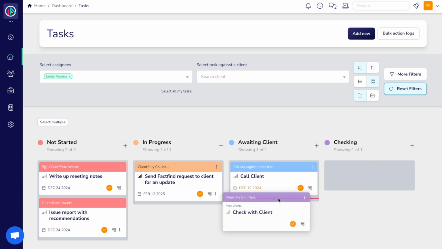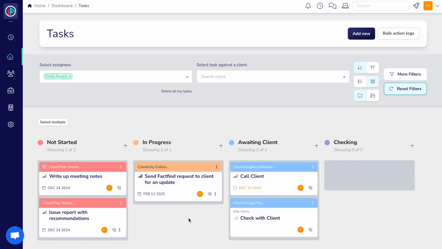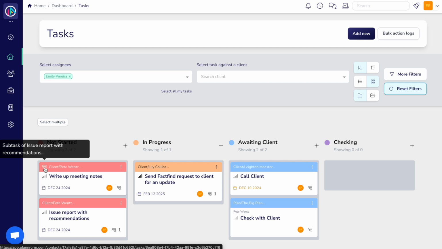From the task card, you can see all the relevant information. At the top, you've got the location of the task, and the colour matches the task status. If the task is a subtask, you'll see the subtask icon at the top. The priority of the task is then indicated by the number of bars in the graph, and next to that you have the title of the task.